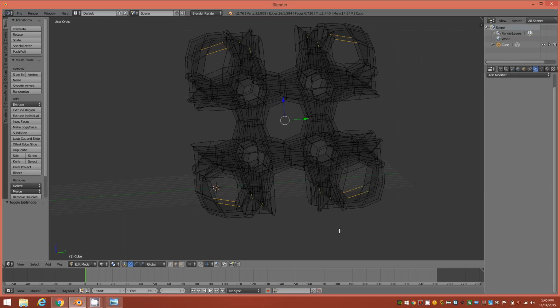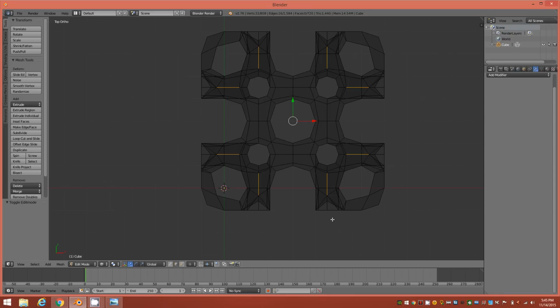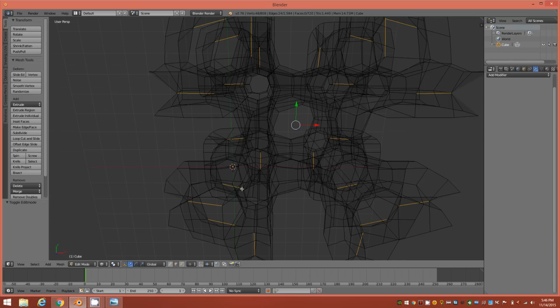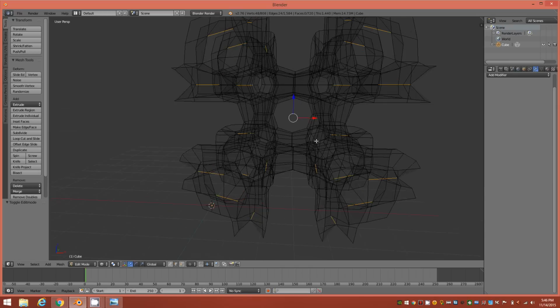And I'm tapping 7 on the number pad to go to the top ortho view, and I'm tapping B again, and I'm box selecting that group of edges, and then that, and then those down below as well. Okay. All right. So now I tap 5 on the number pad, and 1 to go into front perspective.